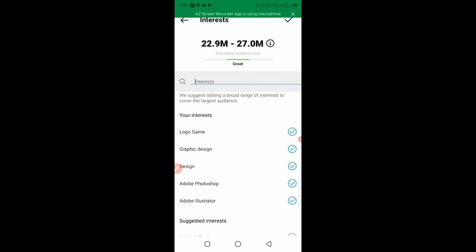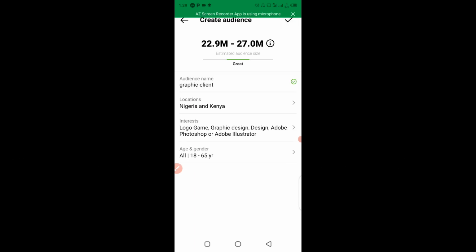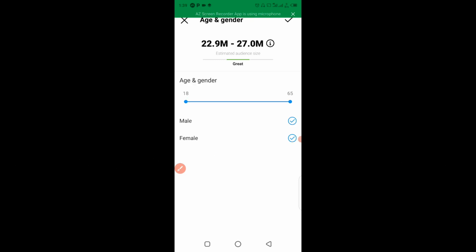Okay, so when you are done with your proper settings of the interest of your audience, you have to click on here to accept it. Here you can see I have their interest updated. Okay. Next, the last stage here has to do with age and gender. So I'm going to select age and gender. What that means is that under the age, you can decide to set up your age between here to here. All right. So every business must have an age criterion.